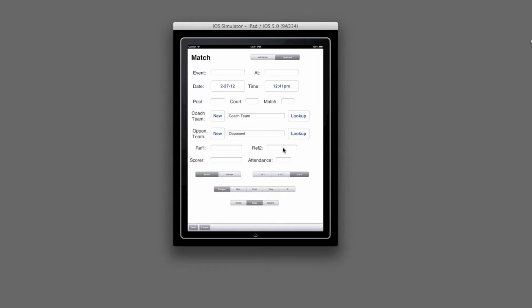Just to go over some of the other fields before we do that, you can put, if you know the refs' names, who the scorer was, and how many people were in attendance. You can also change if you're just playing one game, 2 games, or 3 games. If you're playing a match, this should be sets. We will be changing that, but for now it does still say games.